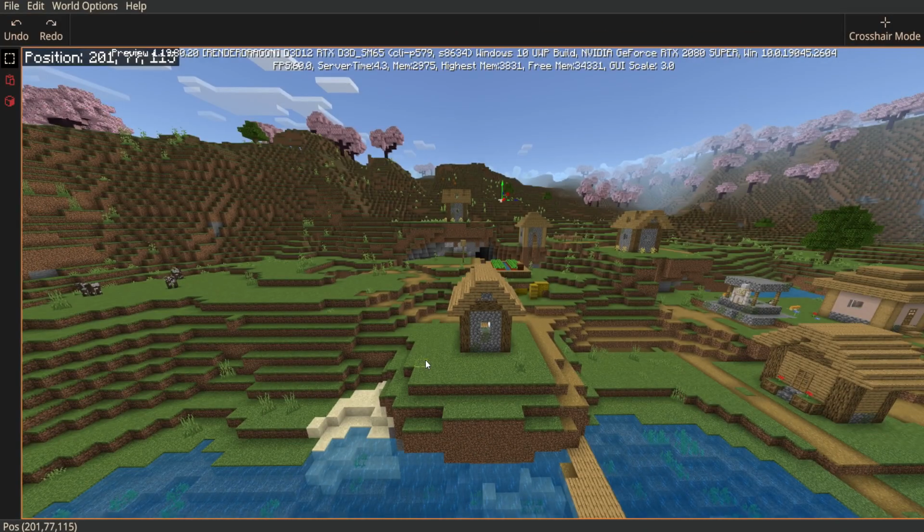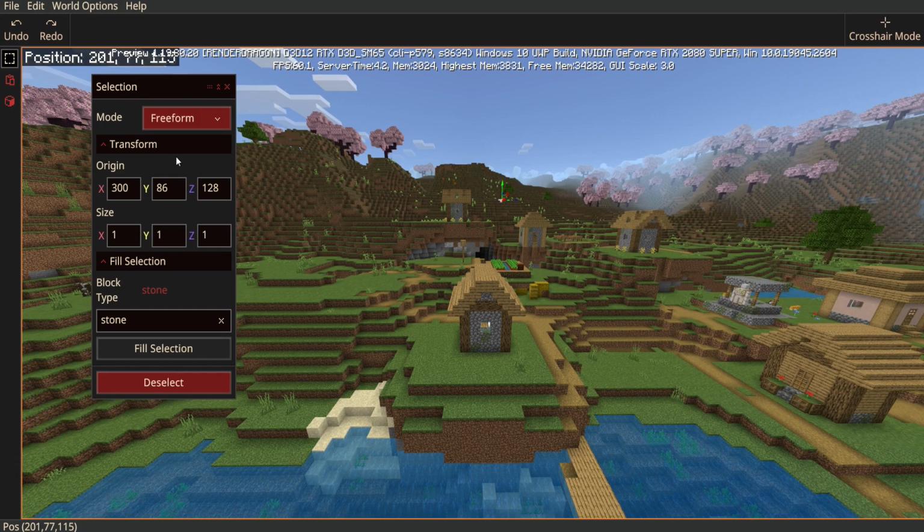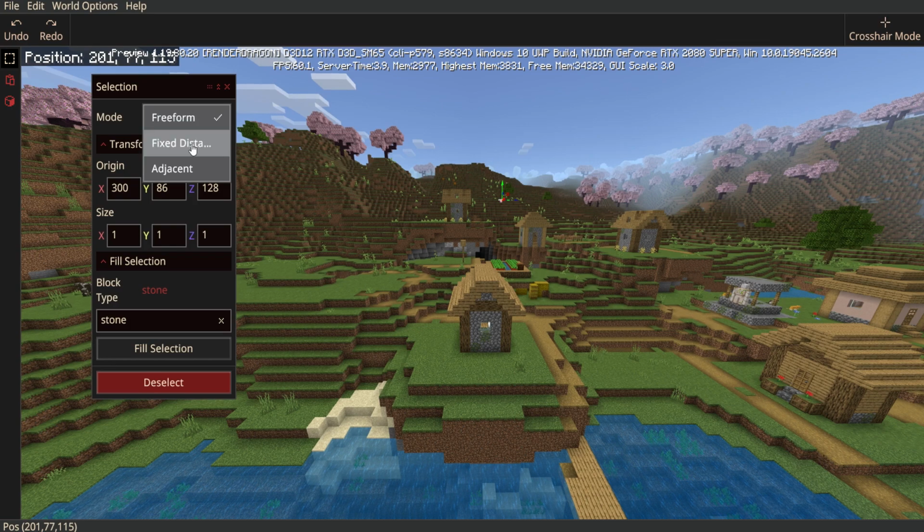Now it's time for the more exciting stuff. We have 3 separate tools to mess around with. The first one is the selection tool. Hitting Control and S will bring up this menu. Now, in terms of modes, there are 3 separate ones. We have freeform, fixed distance, and adjacent. I'm going to teach you about all of these, but let's start off with the freeform first.